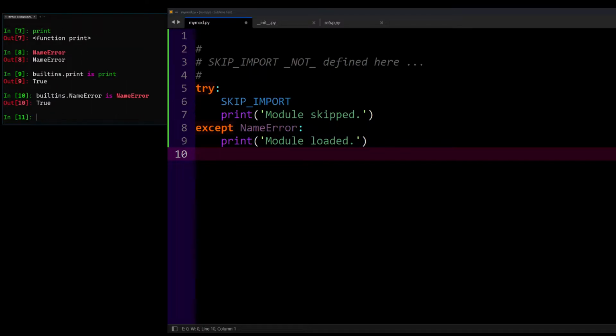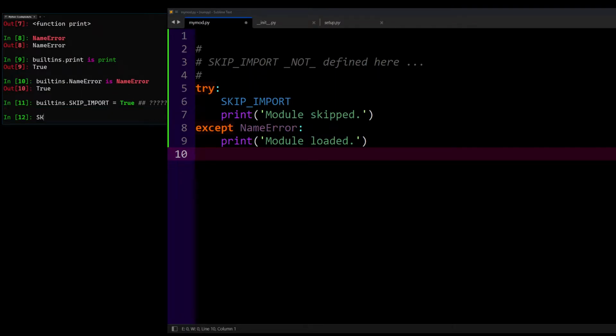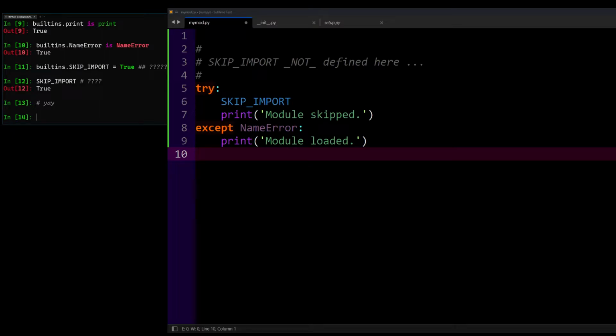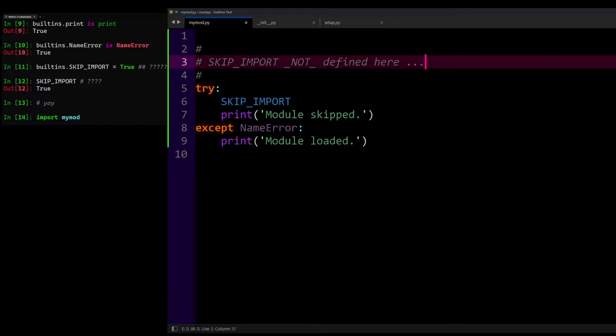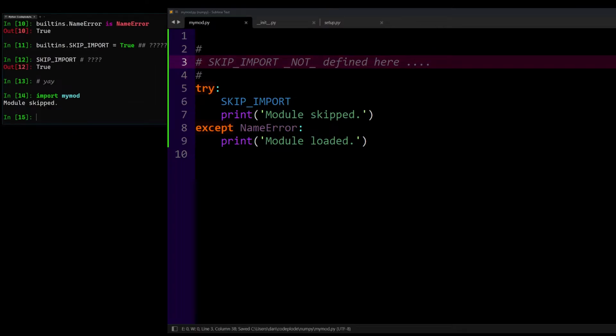Now, if we add a new attribute, skip_import, will that magically become a built-in? Let's try it. builtins.skip_import equals True. And then magically, skip_import is in fact defined as a built-in without the builtins qualifier. Trying it out, when we import our module, it no longer runs the except clause.